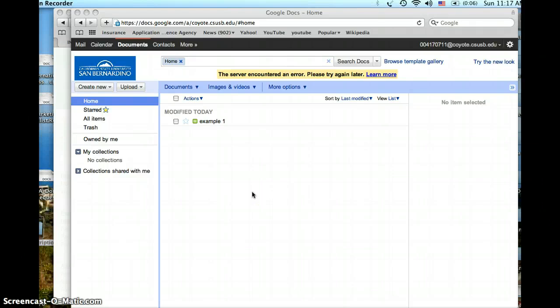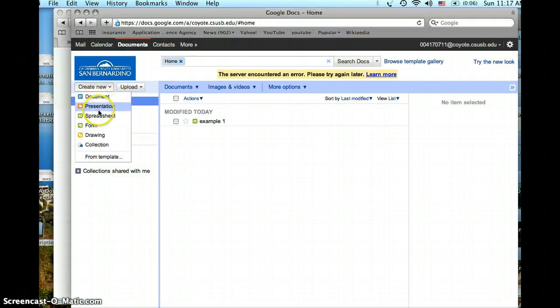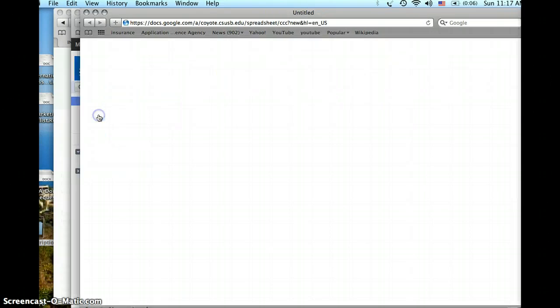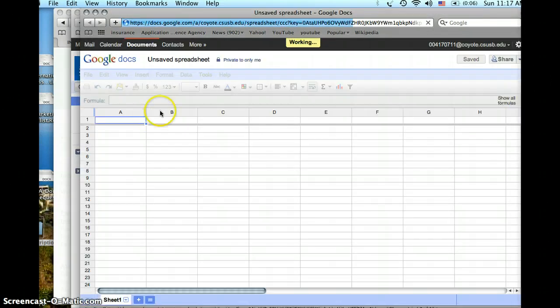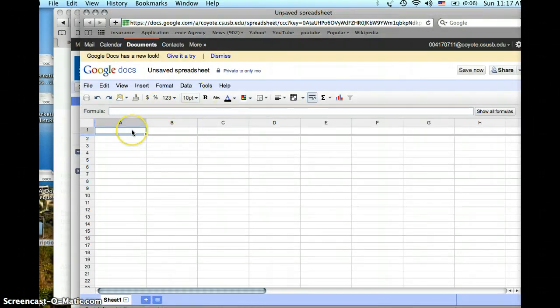Okay, so now that we're on our Google Docs screen, let's go ahead and create a new spreadsheet. Go to where it says Create New and scroll down to Spreadsheet, and it will open up a new spreadsheet document. The spreadsheet is pretty much like Excel, so if you know how to use that, then you know pretty much the same thing.